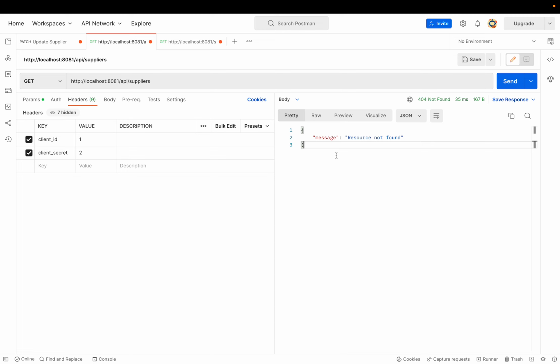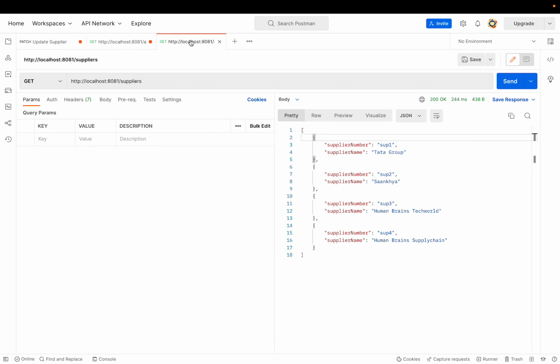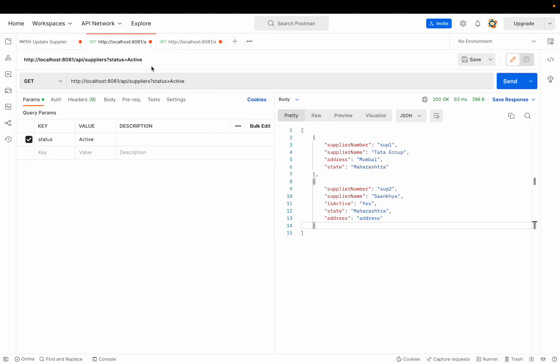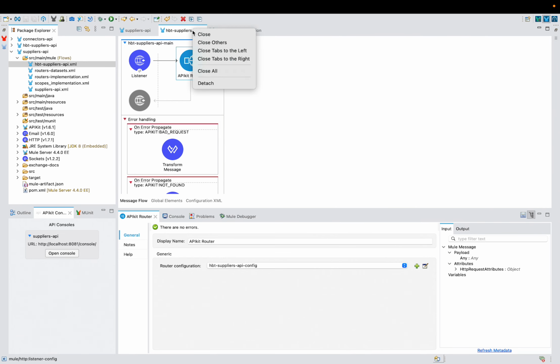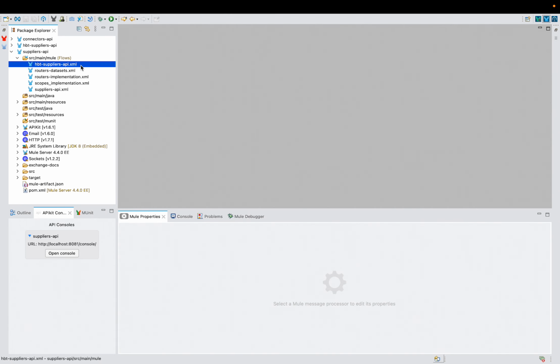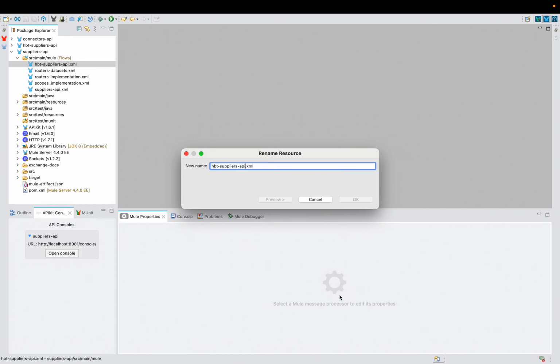Let us assume that it is a valid request and send a request, but instead of returning the actual response, which is the suppliers information, it is returning a dummy response. So we have to make a link between the API specification flows and the actual implementation flows. That we will do. In Anypoint Studio, close all the flows. It is suppliers API.xml as the interface file. So API interface.